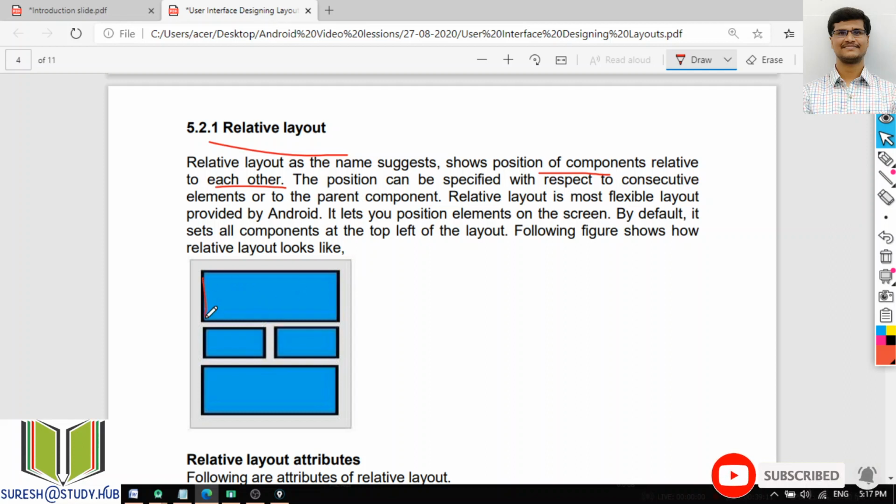Okay, most commonly we will use this relative layout only, because by using this relative layout I can arrange the components in whatever manner is required. So the position can be specified with respect to the sibling elements or the parent component. So relative layout is the most flexible layout provided by Android. It lets you position elements on the screen whatever way you want to place the elements. If I want to place them in any manner, then I will use this relative layout.